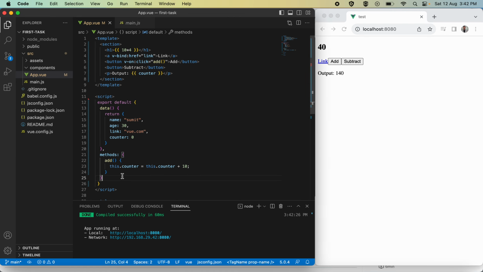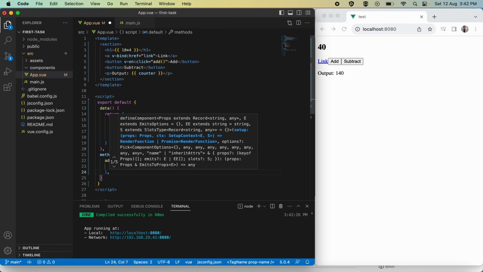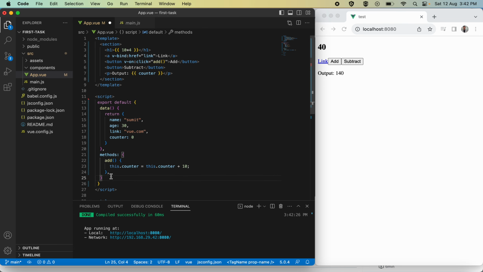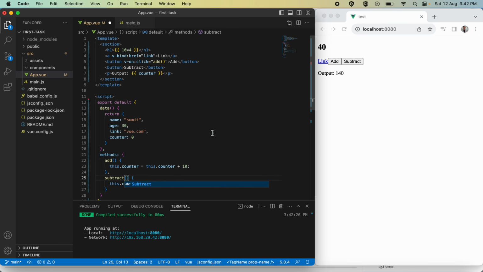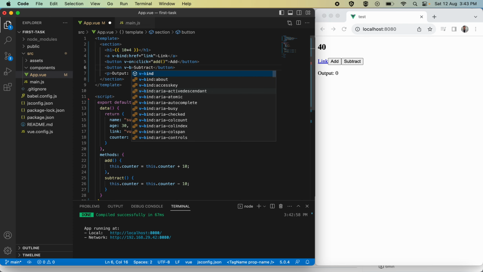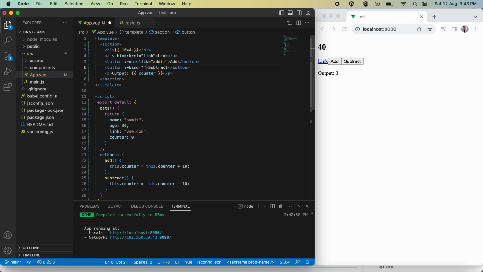Let's do the same thing for subtract. Just copy and paste. As I told you, we can define multiple methods inside the methods key. So I just give a comma and copy paste. Let's name that method subtract, and put a minus here, and now we have to call this in the subtract button. So let's go to the method and save it.